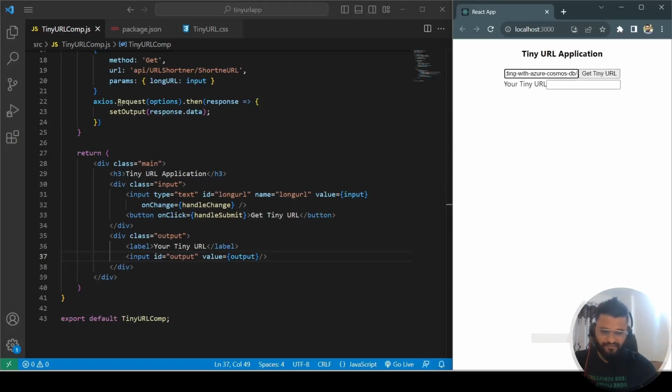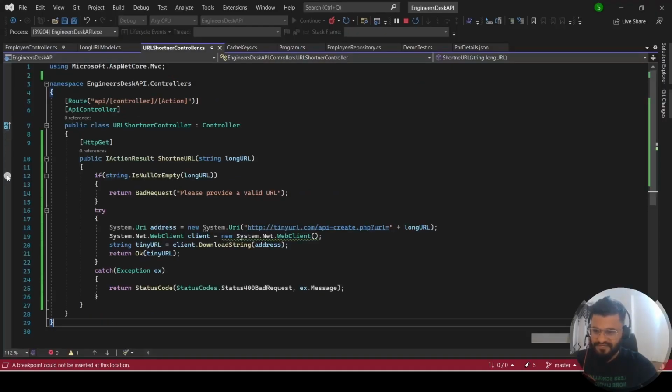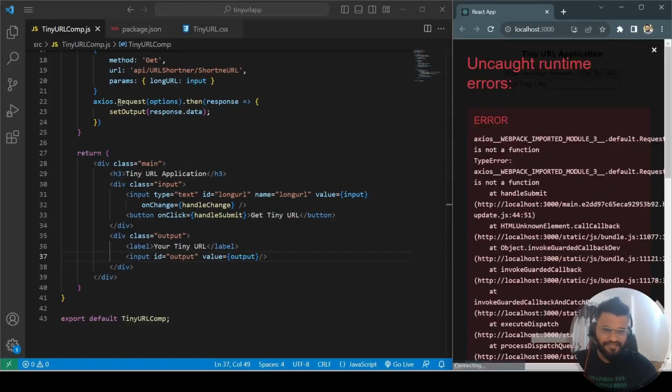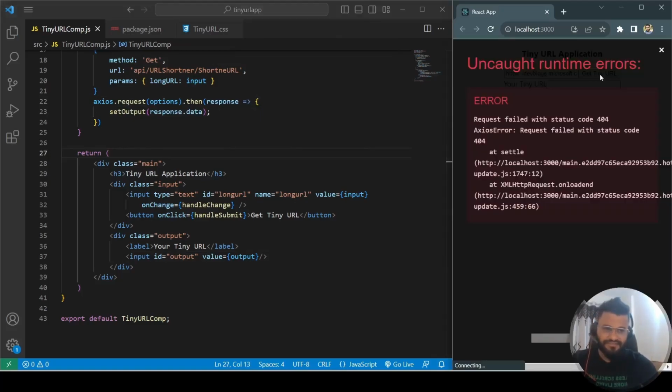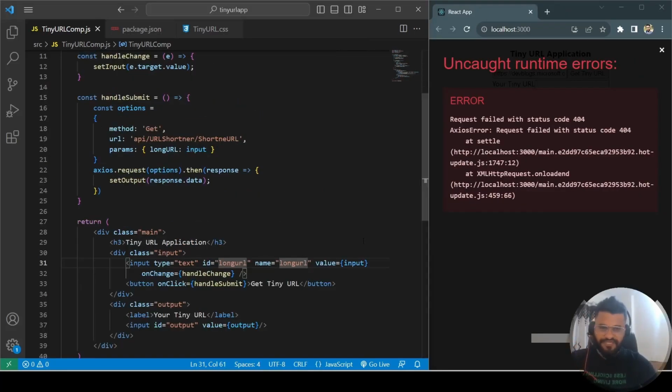So let's put a breakpoint here. So ideally it should hit this. So let's get tiny URL. Okay, it is not a function. Okay, this has to be a smaller request. Okay, now let's get tiny URL. So we need to reload it, I think, because we have updated the proxy in the package.json later, right? So let's do that as well.